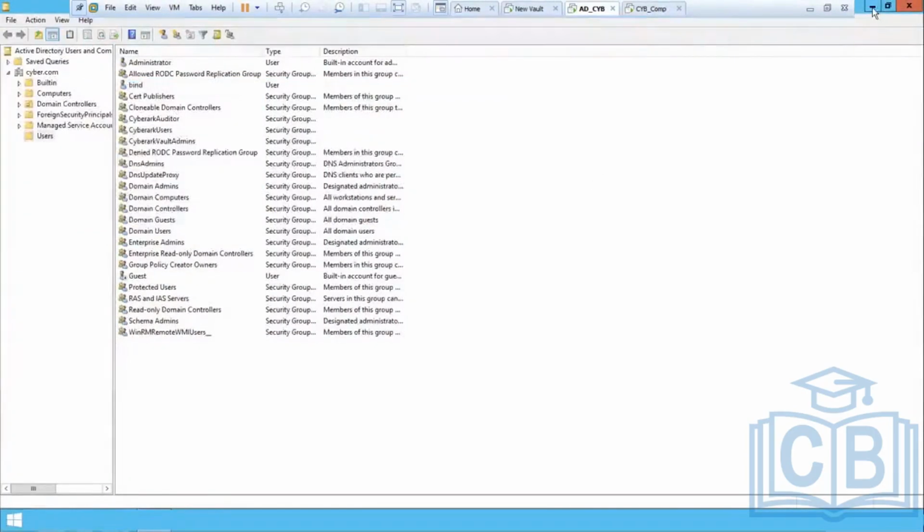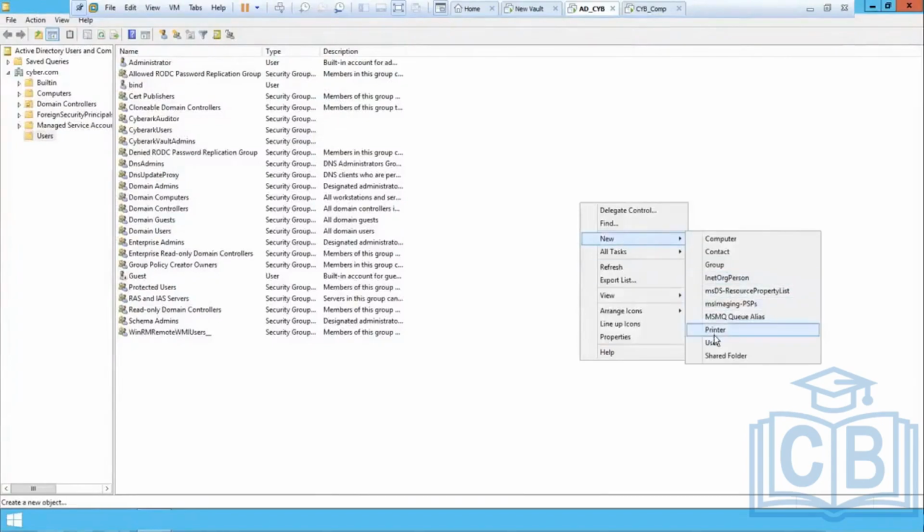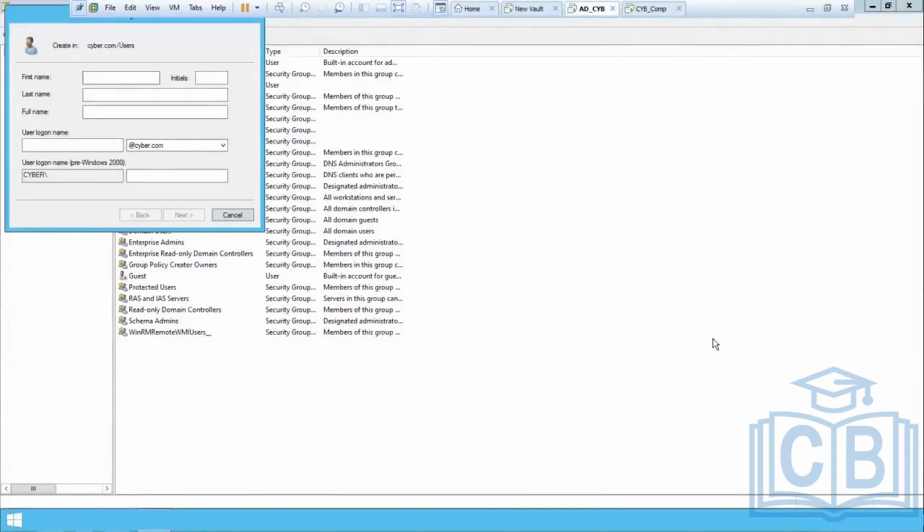Now create three users. You can call them vaultadmin1, vaultauditor1, and vaultuser1. That should be good. Vaultadmin.